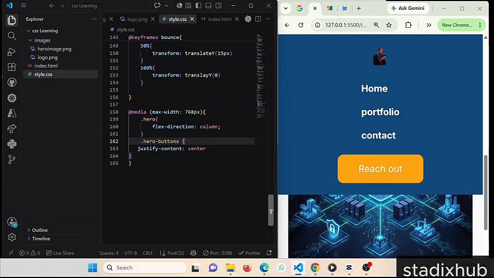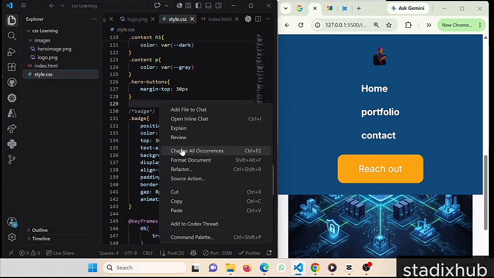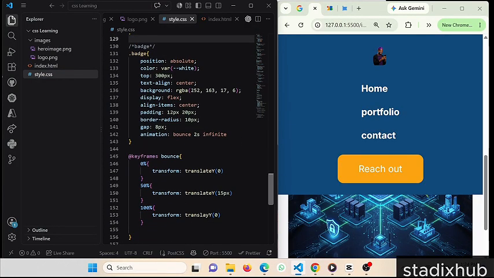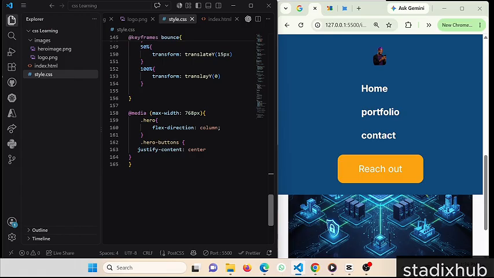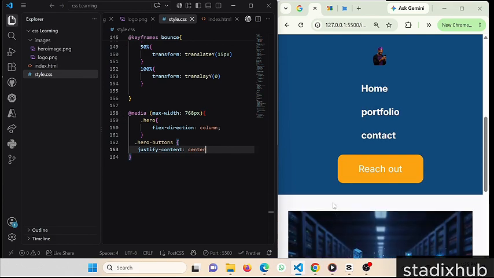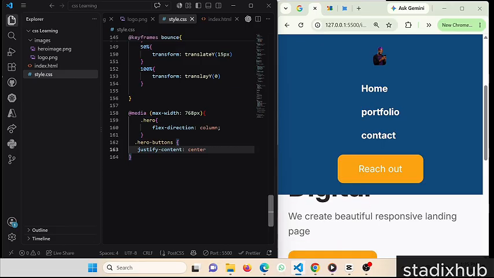The hero button is not, you're supposed to adjust it at the middle. Align. Okay, I think. Okay, so let's move to another thing.